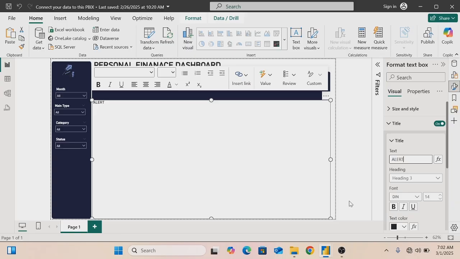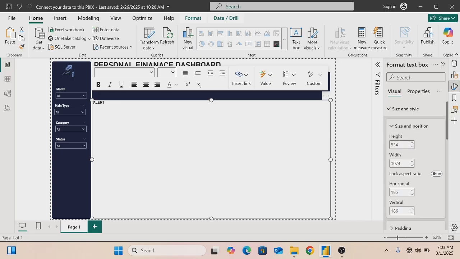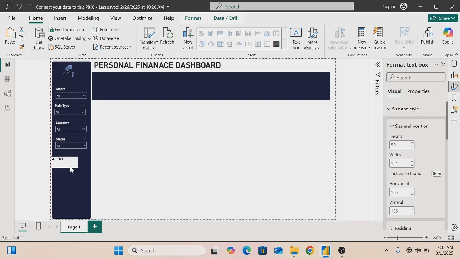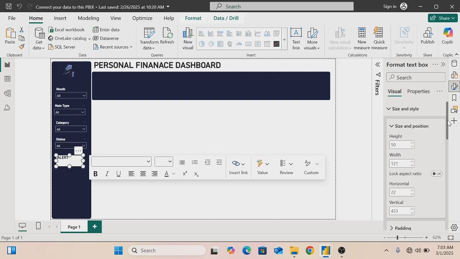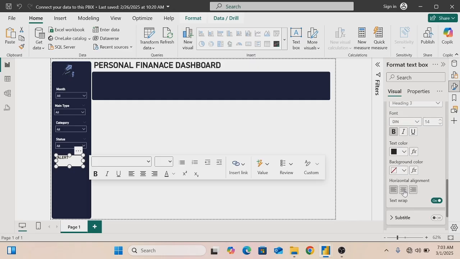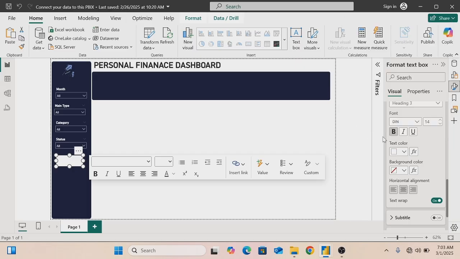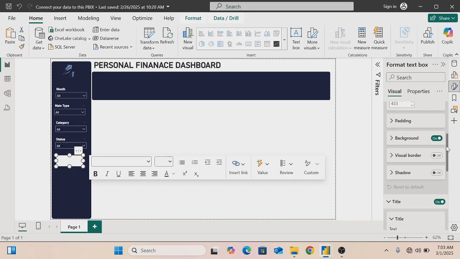For this, we're going to use DNI. We'll give it a size 14. Let's make it bold. And for the size, let's go up to size and style. Let's make the height 50 and the width 121. Let's put it here, then we'll change the color to white. Let's align it to the center. Then change this towards white. And let's put off the background. And we're good to go.